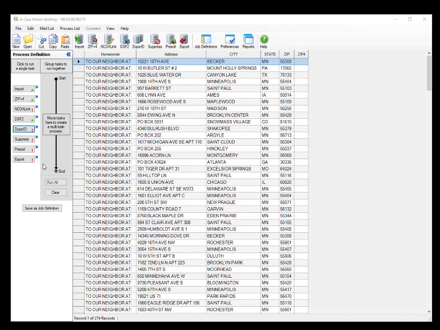Now, processes are in two sections. On the left-hand side are buttons for tasks that can be processed independently. The right-hand side allows tasks from the left to be grouped and processed together in a multitask process, and then saved as job definitions to be used for future jobs, which is a big time saver for those repeat jobs. So let me show you how that would work.